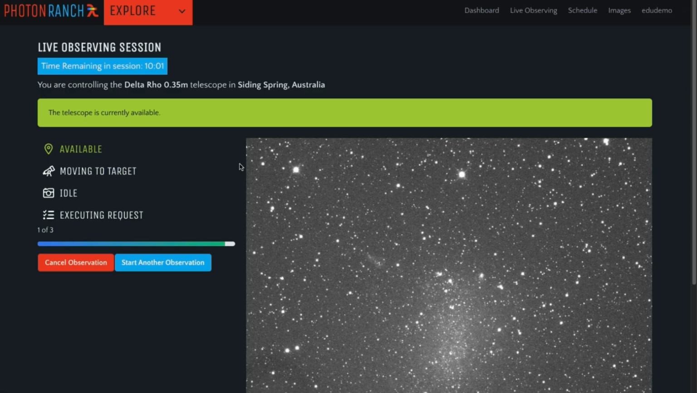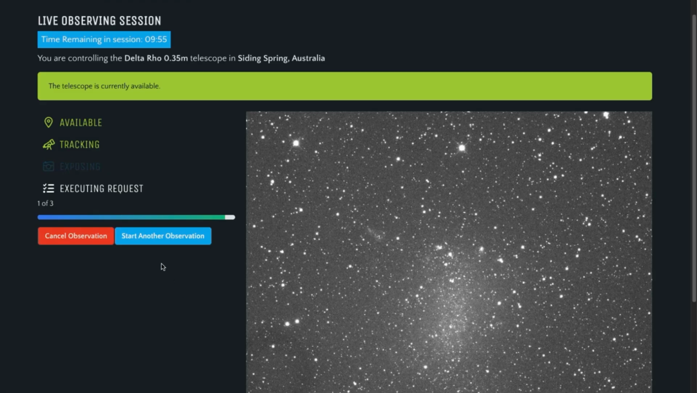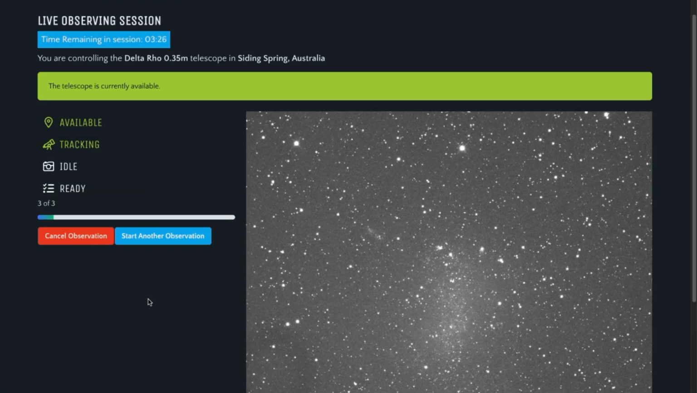And there's our first image in our sequence of 3. At this point, you could cancel the observation and start another one. But the system will continue to do the next 2 observations in this 3-color sequence. Now you can see that the camera is idle. This means that our observation has been completed and we can return safely to the observation window. So we can now click Start Another Observation.